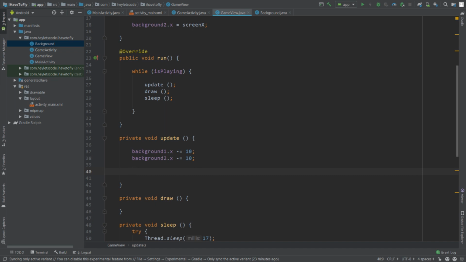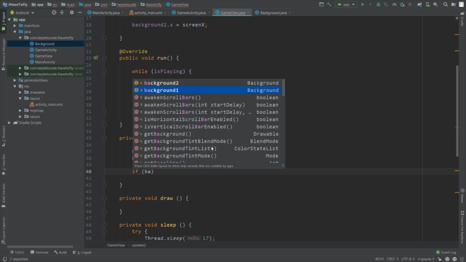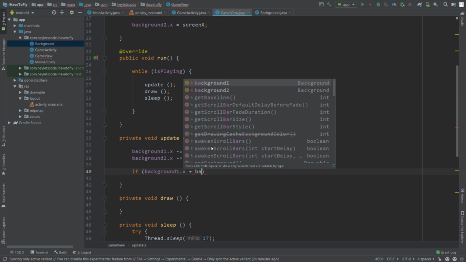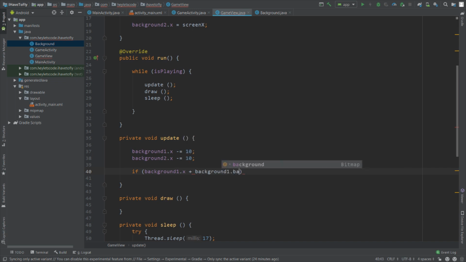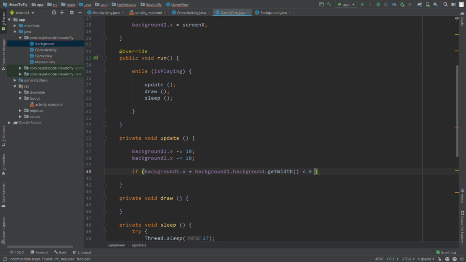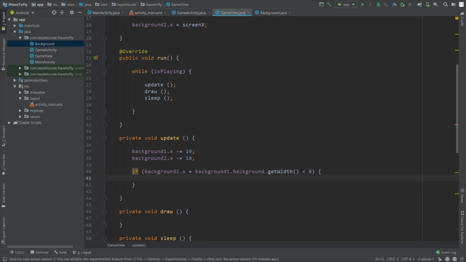And a time will come when this background will be completely off the screen. So when that happens, we will place our background just after the screen ends on the right side. So we will check for the condition if background1.x plus background1.background.getWidth is lesser than 0 or not. Because when it is lesser than 0, it means that it is completely off the screen.